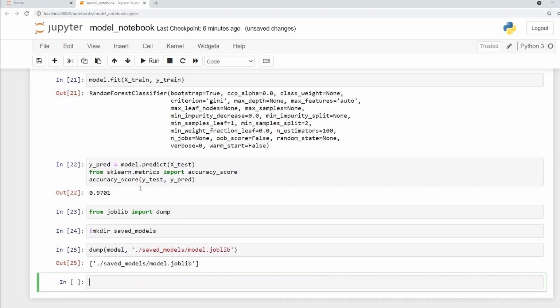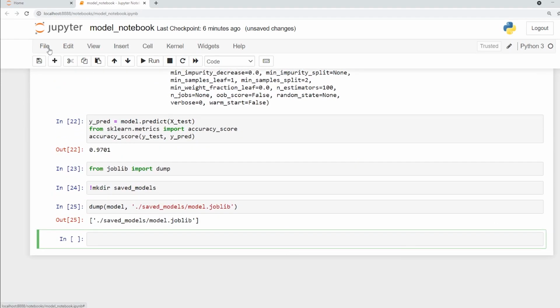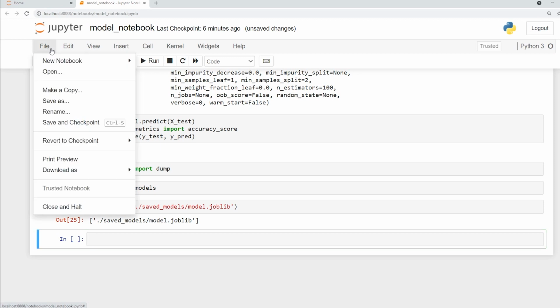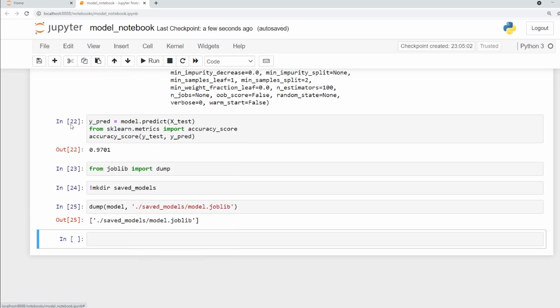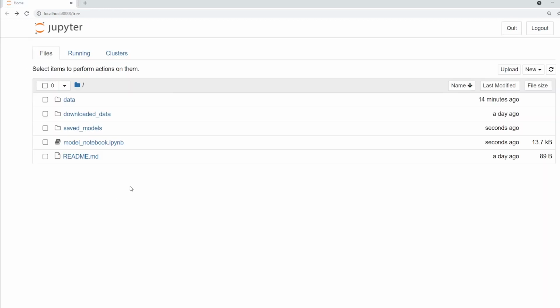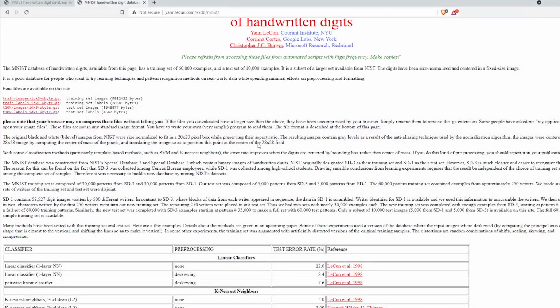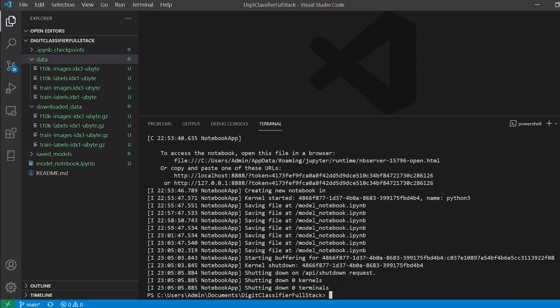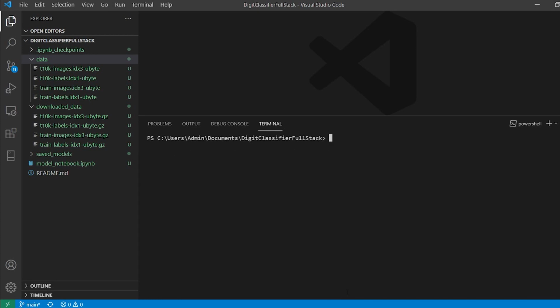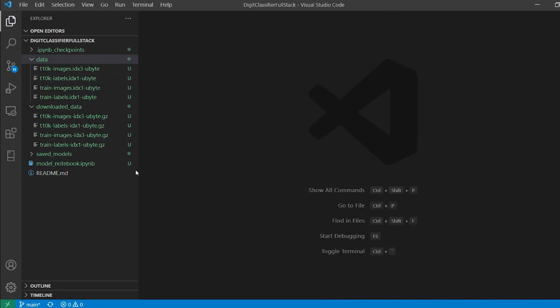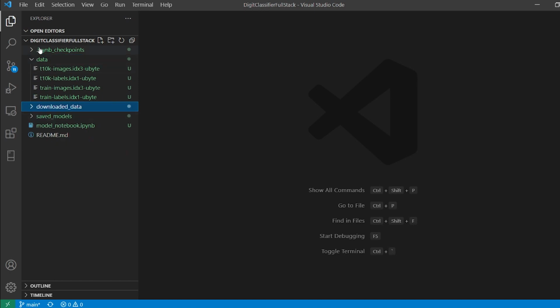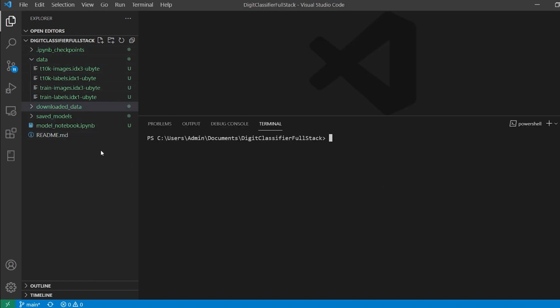Now I don't think there are a lot of things left, so we will start with the actual development. I'm going to save this, close it, and quit. Now let us move on to VS Code. Okay, here I have it. I'll clear the screen. This entire thing will be uploaded on GitHub, so don't worry.